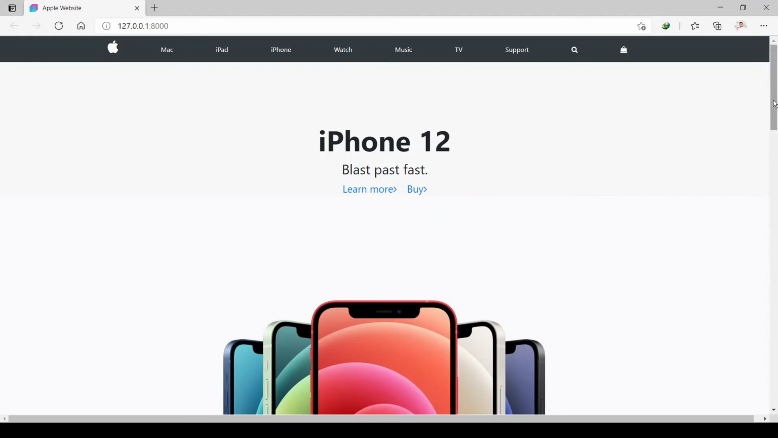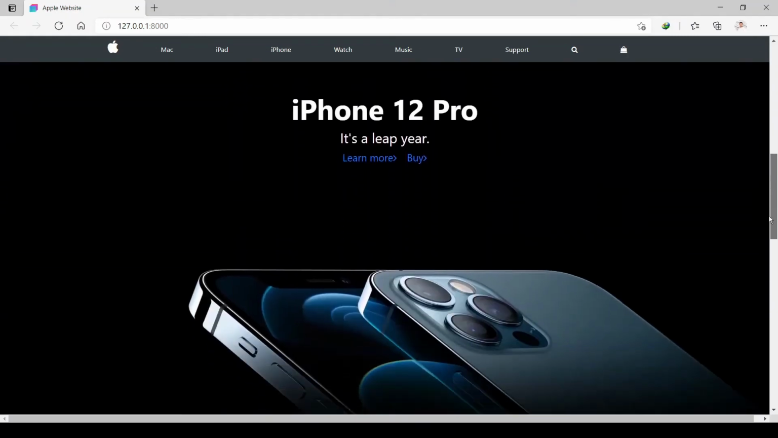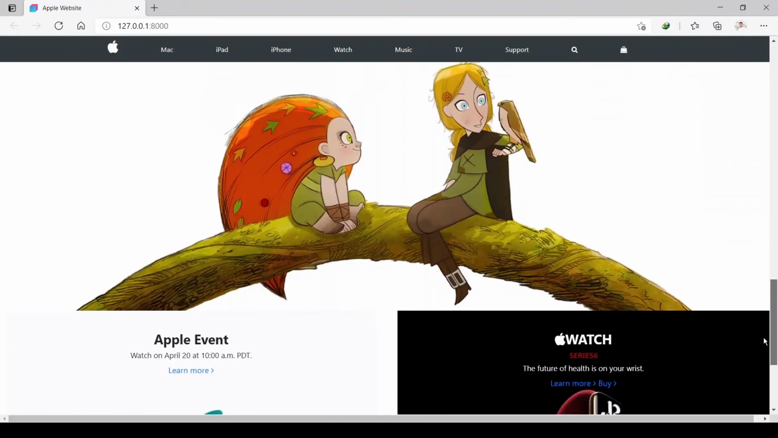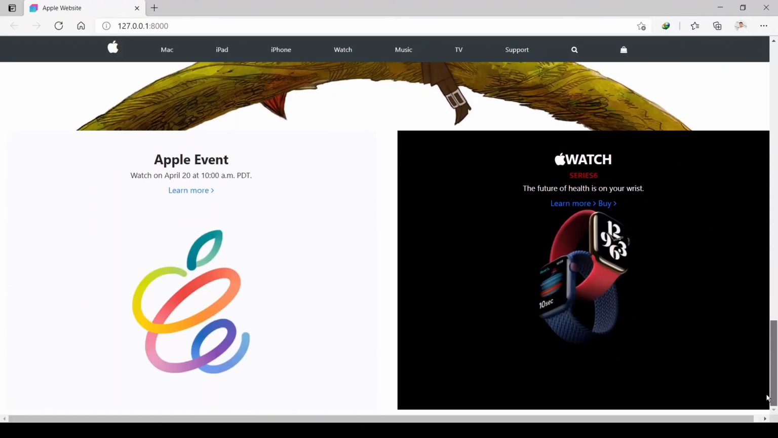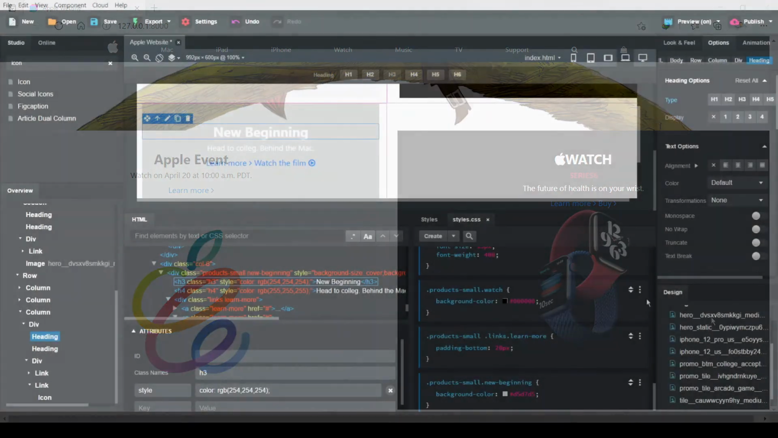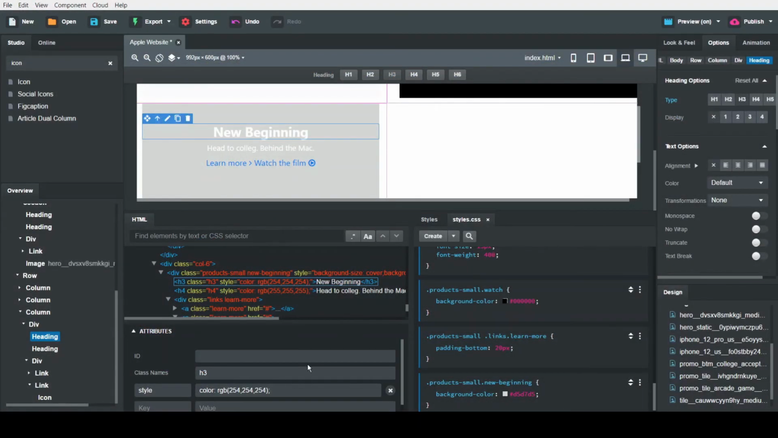Let's check the website, how it looks. It looks great. Some minor changes like the space between images and the links we will do later on. For the next promo, change the heading and style.